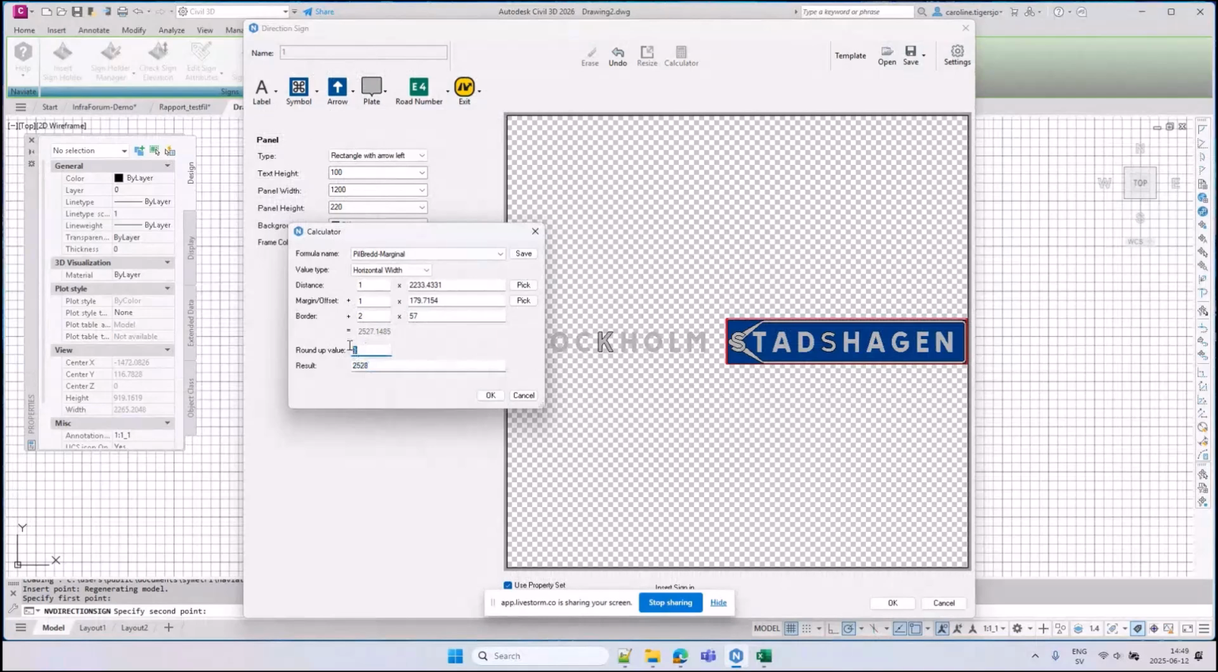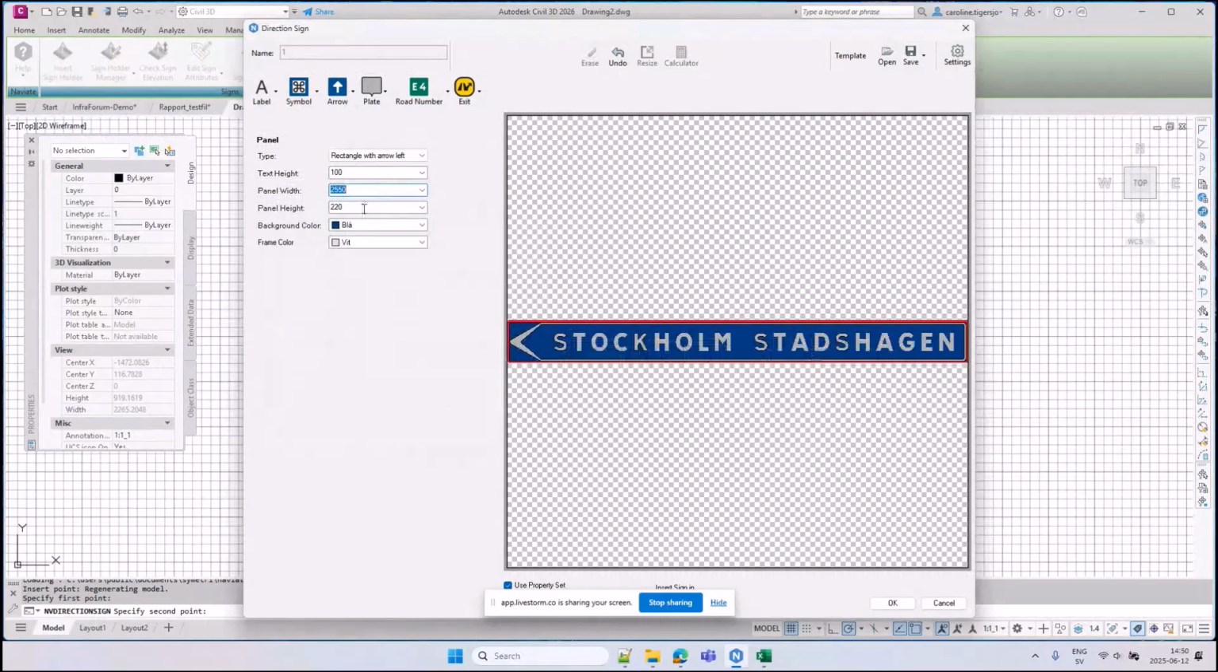I can also say that, well, I need this to be rounded up to the closest 50, because that's how you build the design, for instance. And that is going to be the width for it. So all of these formula values, you can use the calculator to do different calculations on different widths that you want to have. If this feels like something you might use, feel free to contact me and we can go more into depth on how it works.